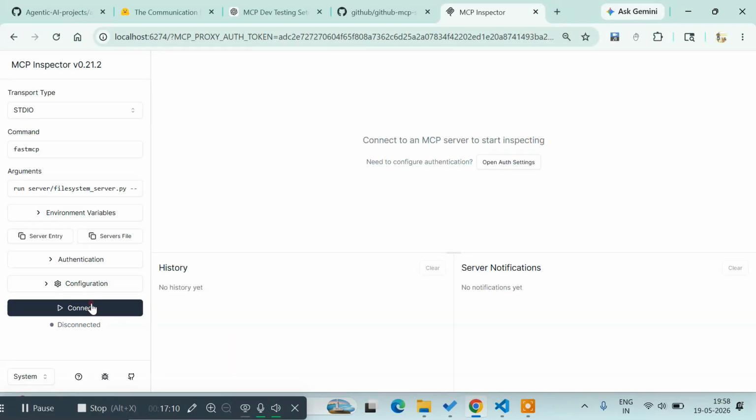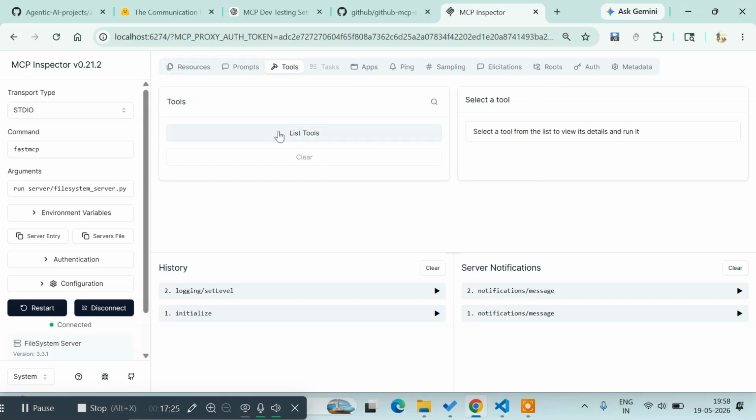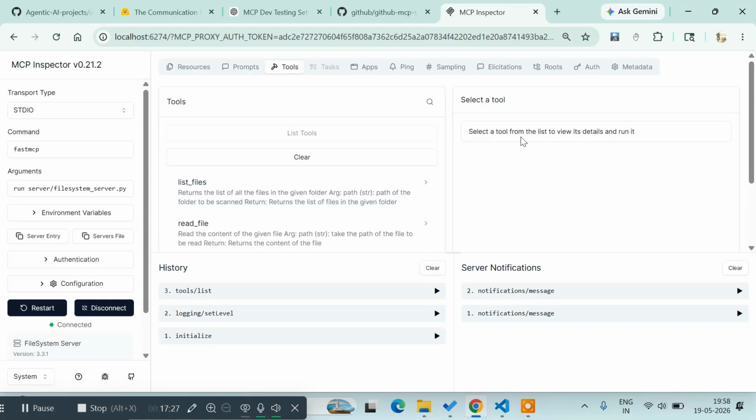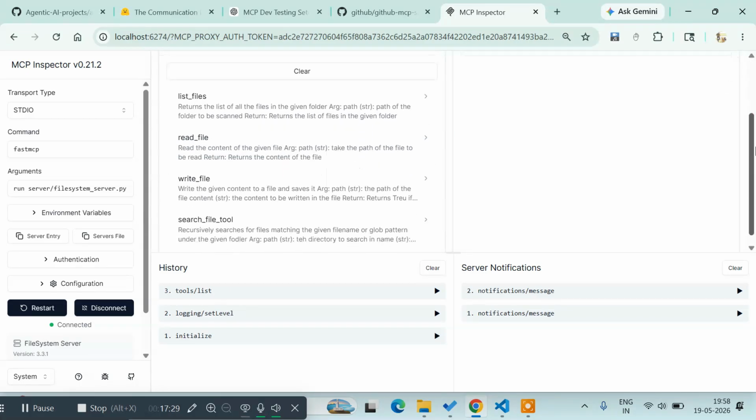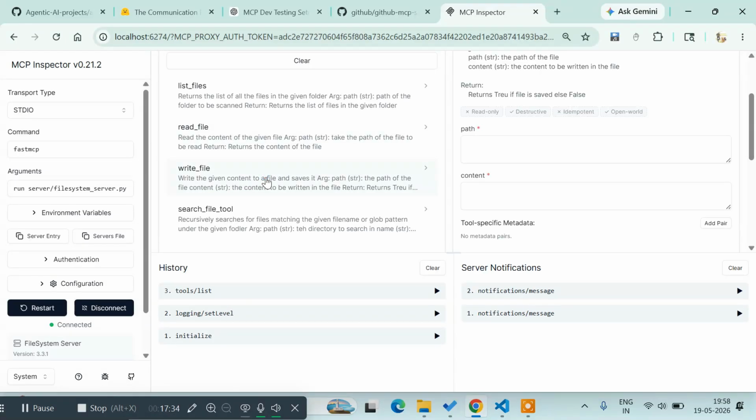Okay, so let's connect to our MCP server. And here you will notice that the transport type is STDIO because our server is running locally. Command is python, the argument is the MCP file. You can set more things here, but for now, let's just list all the tools. So now I have 4 tools: read file, list file, write file, search file.